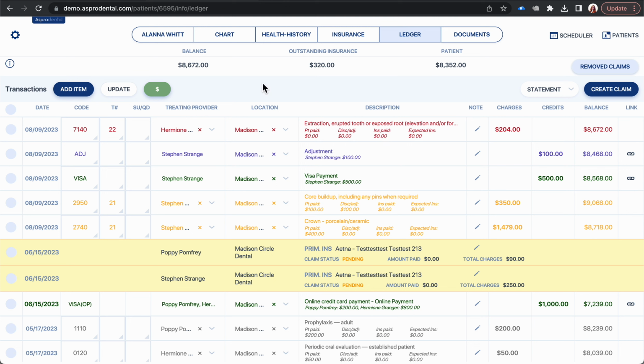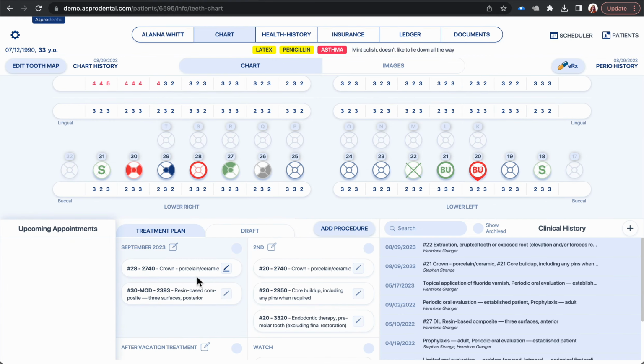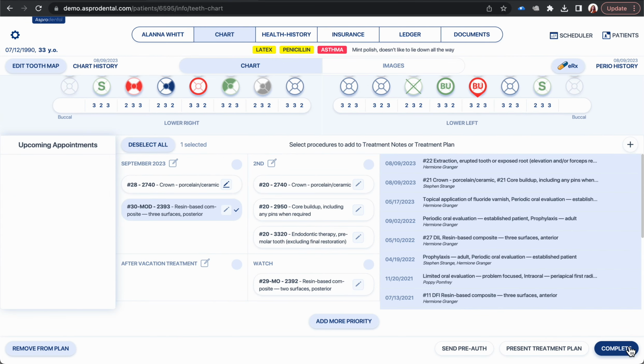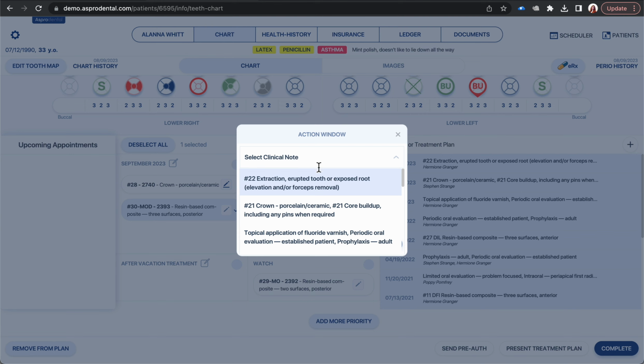If I have already completed a note but want to add anything additional that I forgot to add, I can go back to the chart, select the procedure I wish to add, and I can complete and add to an existing note so that it does not appear as a separate one, if you would prefer to keep it organized. Typically, we recommend one note per visit to make it a very clean note section. Otherwise, we can get a very long list of information.